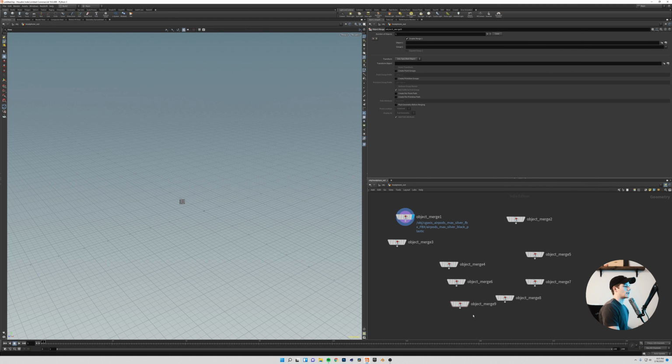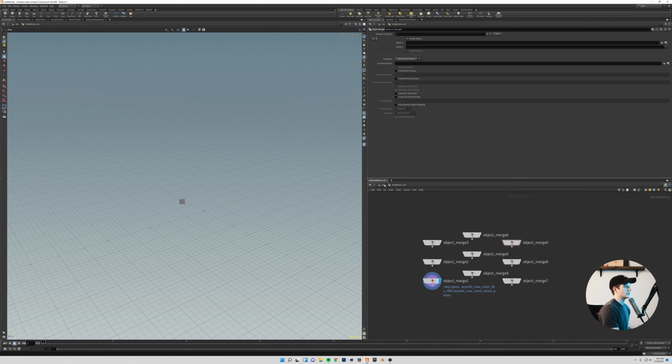So I went ahead and quickly created a bunch of object merge nodes. I have not actually wired these up yet. What I want to show you is that with any sort of node layout, even if these were all connected and set up, at any time you can hit L on your keyboard in the object network and Houdini will automatically lay out these nodes for you.